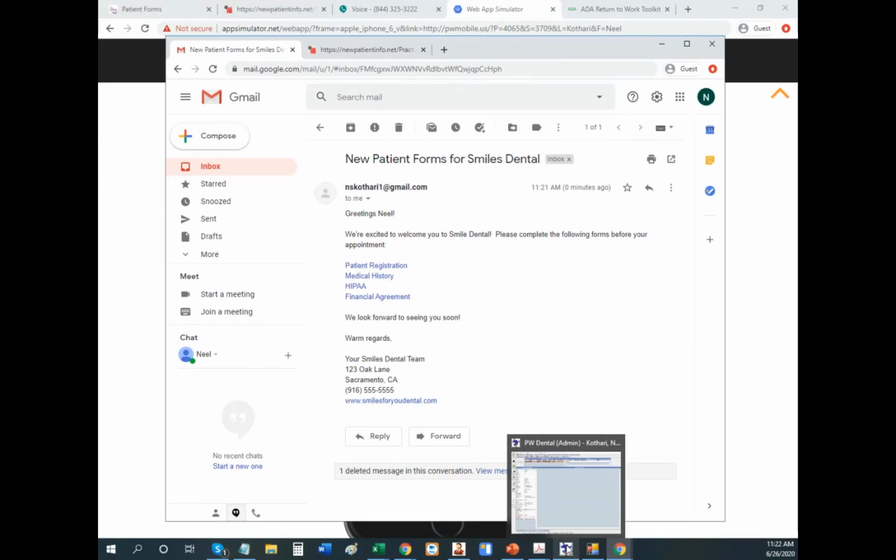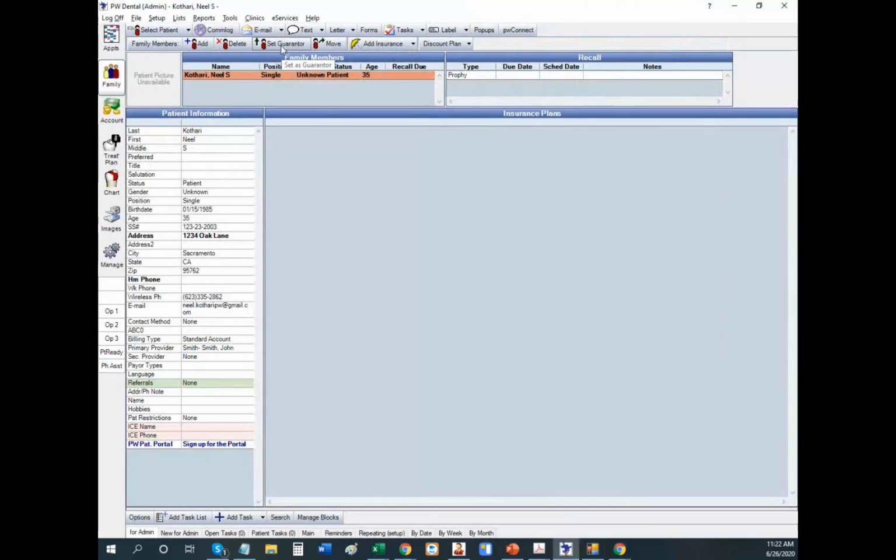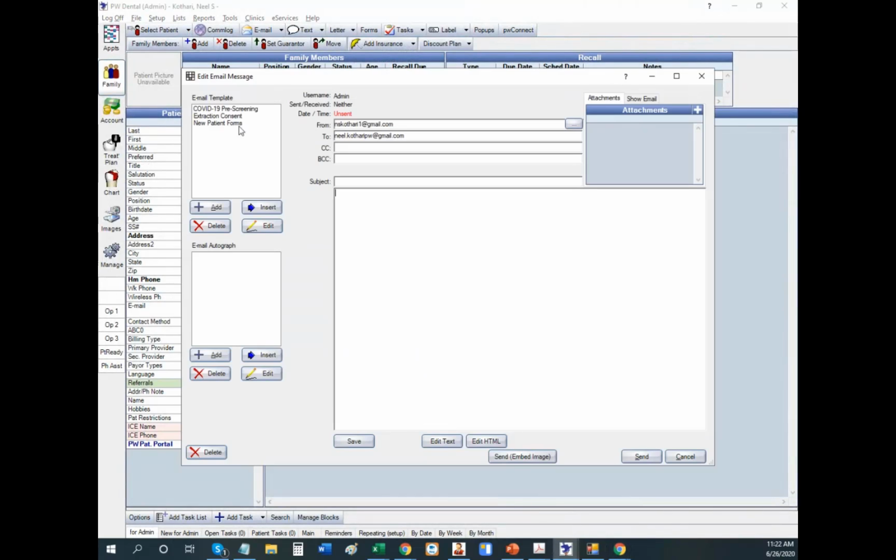I'm going to come back to that email option a few times, but again, you can create these templates and it's a very convenient way. So whenever a new patient schedules an appointment, you can go in here, have your template ready and send it right away to their email address for them to complete those forms.